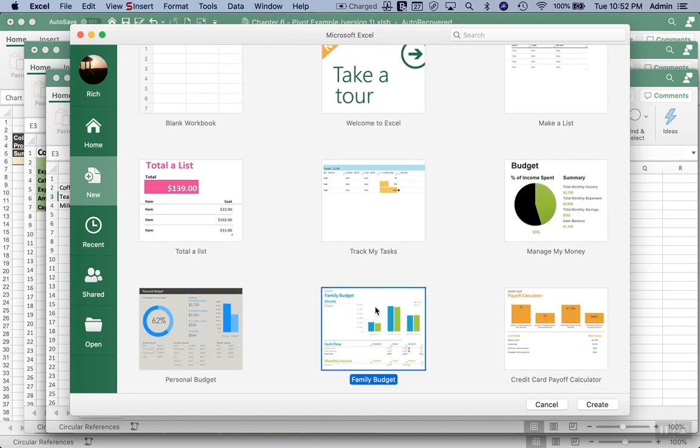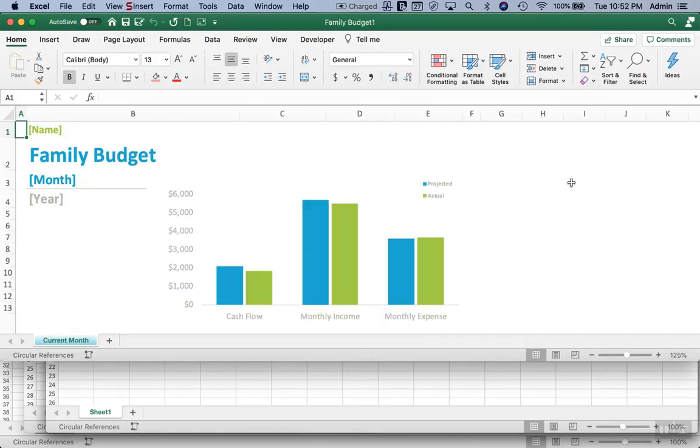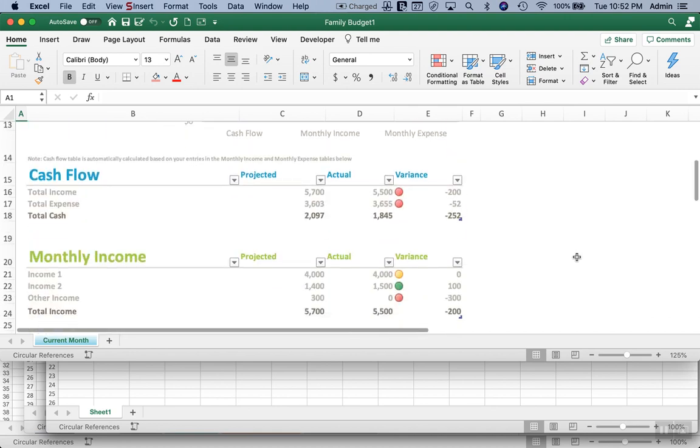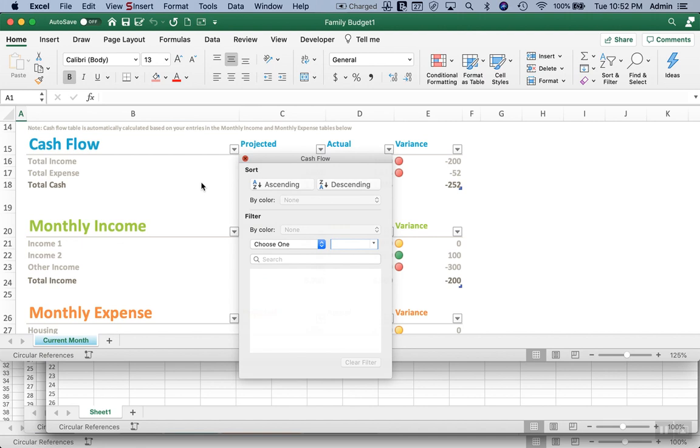a family budget. I double click that. This is a family budget. What you see is I have some space to put my own name and my own dates in here. I have some pre-built charts that are already in it. It's the formatting. We've seen some conditional formatting here, and we see filters are already applied.